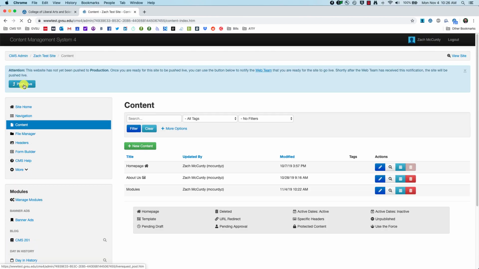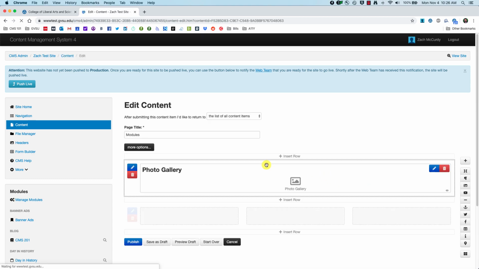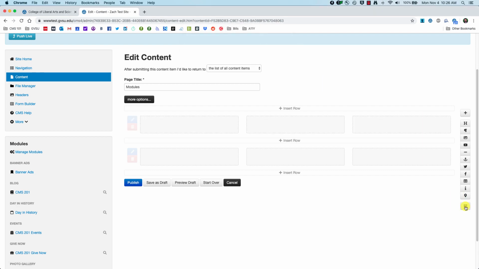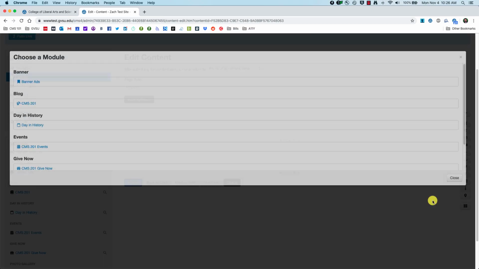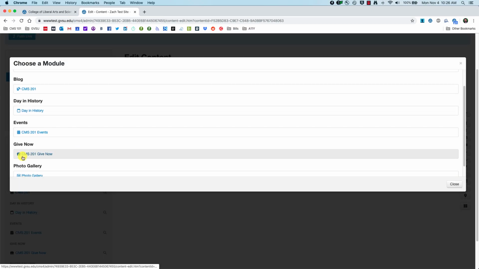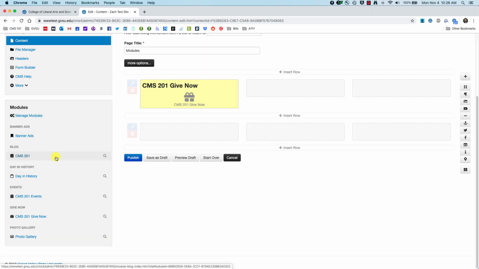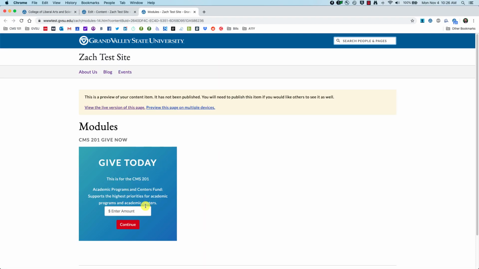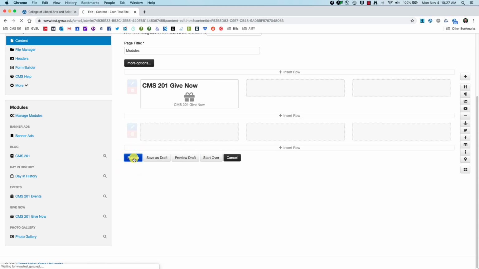So I'm going to go to Content. I'm going to click the page to edit that I want to add this to. So let's click on the Modules button down here on the bottom right hand side. And now we will click on the CMS 201 Give Now. You see it's added there. So now let's click on the preview and take a look at what it looks like. And there it is. So now somebody can come in here, they can enter a dollar amount to donate money to that particular fund. So I'll close out of this and then I will hit publish, and now our changes are saved.